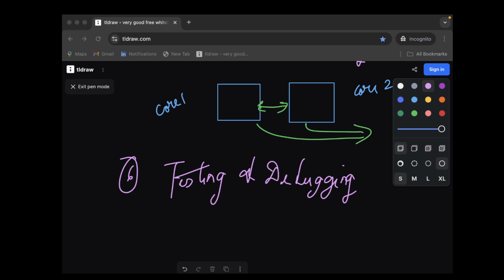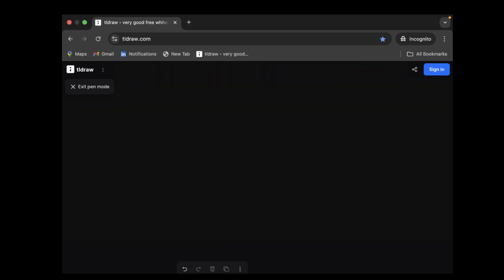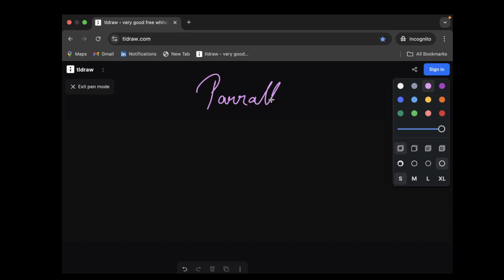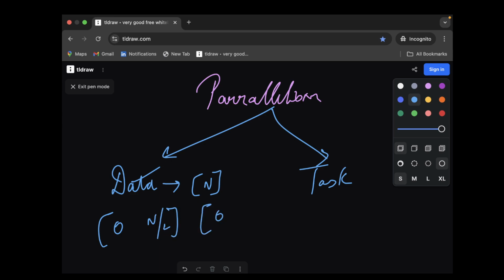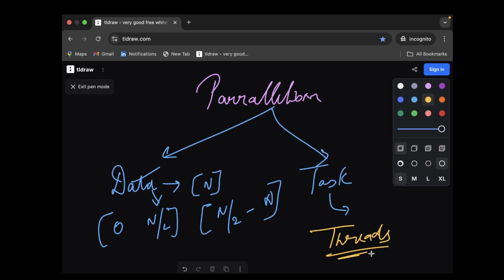Parallelism can be further broken down into two types: data or task. For example, if you have an array of size n, you store 0 to n by 2 on one, and n by 2 to the last on the other. So this is data splitting. On similar lines, task parallelism is about threads, where multiple threads come into existence. So fundamentally, data parallelism is about distributing data, and task parallelism is about tasks.